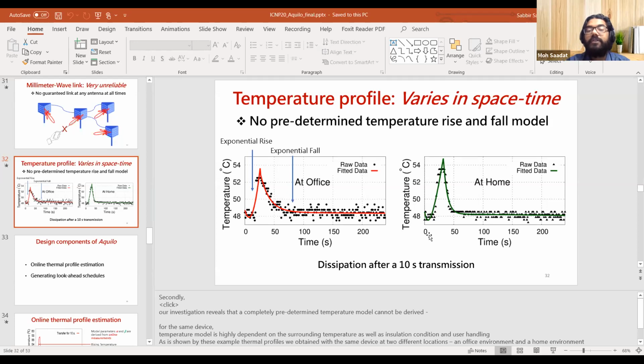So this rise and fall actually depends on the environment, as well as the handling of the device, or the condition of insulation. If your home environment is much cooler than the office environment, there's a much greater temperature gradient, so your temperature will fall faster. And the temperature rise can be faster because of higher throughput. These are the factors that determine how fast the temperature will increase or decrease. Okay, thank you.